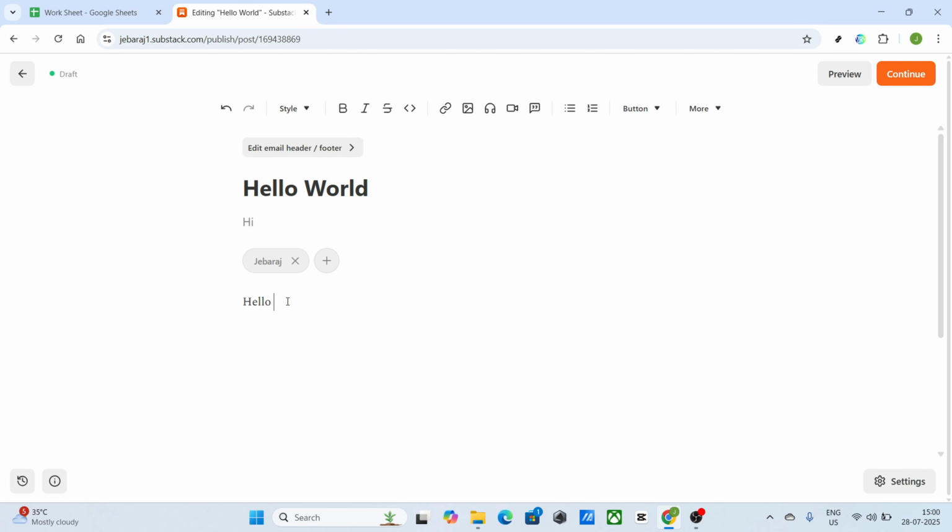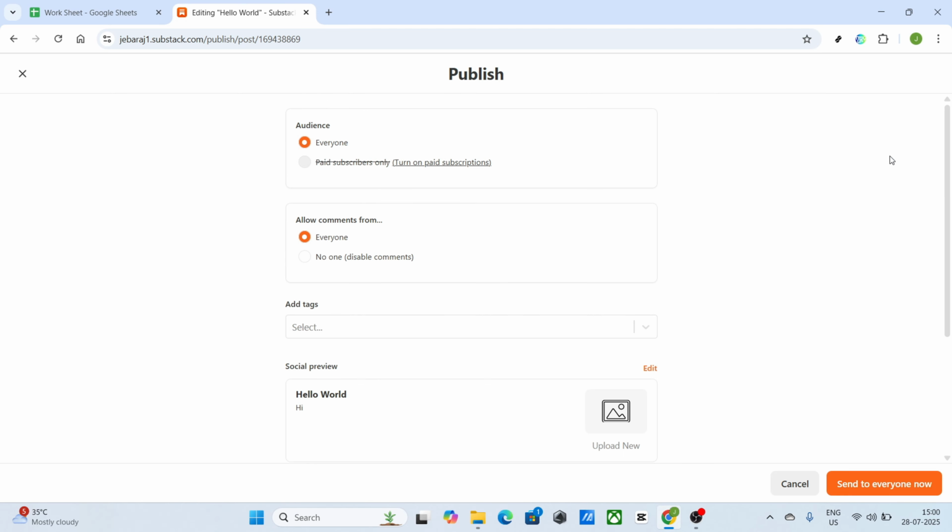Next, focus on a brief description or introduction. This should be a concise preview that captures the essence of your post while enticing your audience to delve deeper into your content. Think of it as a teaser that piques interest and sets the stage for your main message. Once you're satisfied with your title, subtitle, and description, you'll see a Continue button. Click on it to move forward.